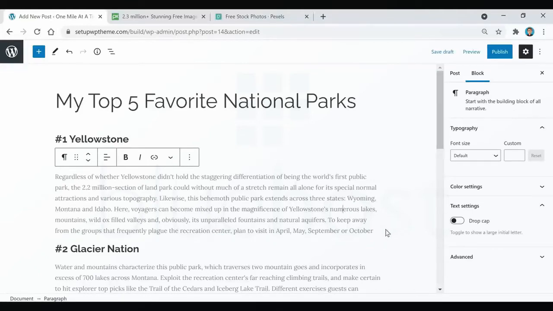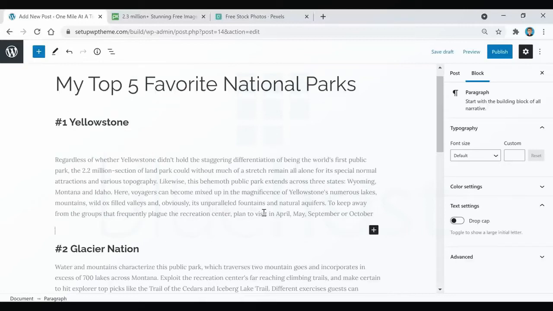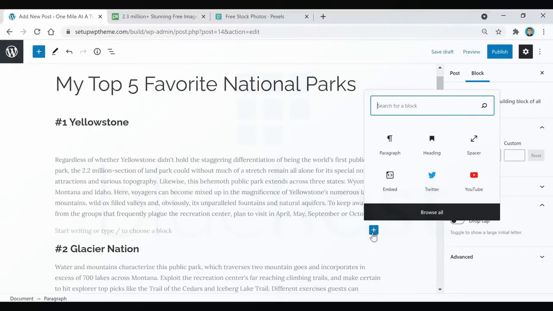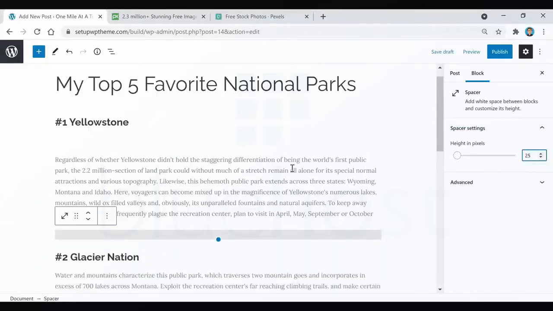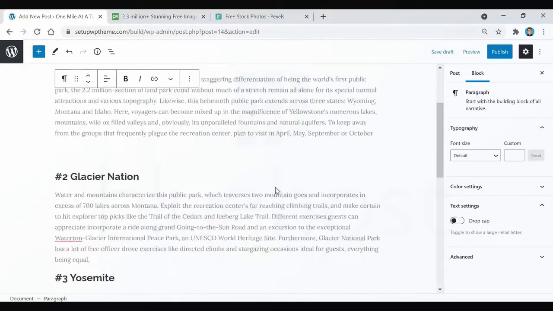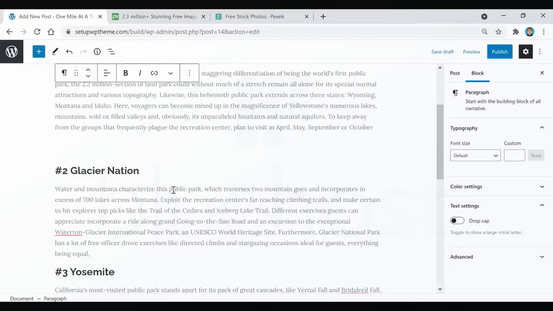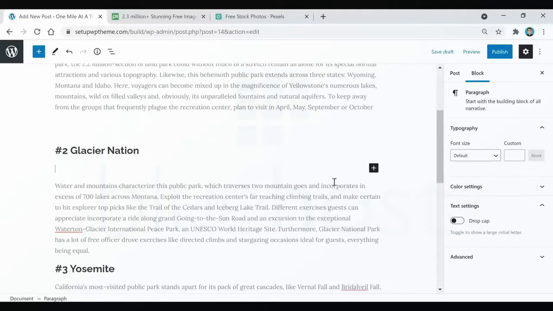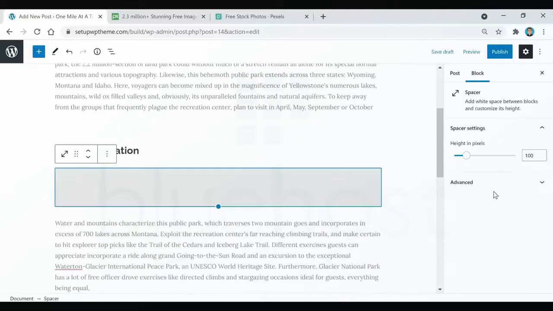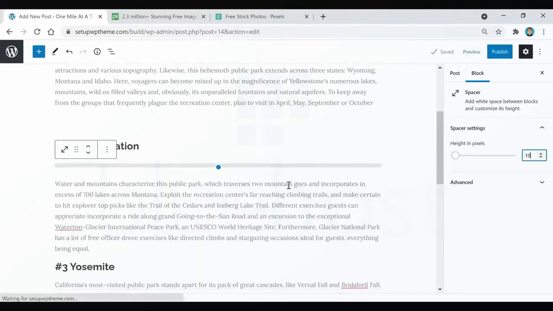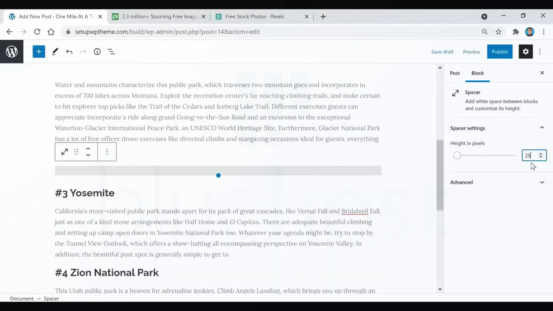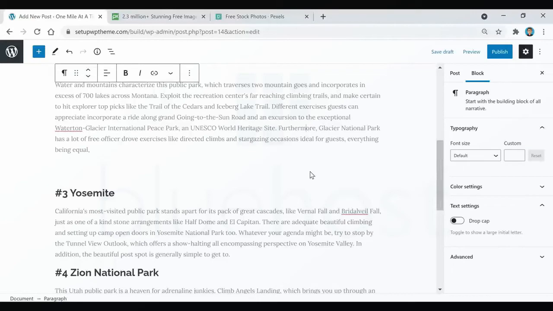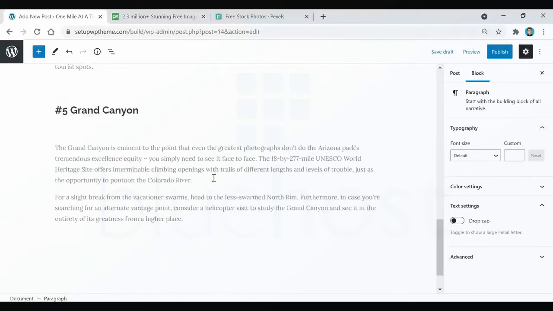Then I'm going to come down here, and on this one I'm going to add a little more space. So I'm going to put this one to 25. Okay, as you can see there's a little bit of a difference there. And do the same thing for this one, 10 here, and 25 here again. Then I'm going to do that for the rest of these ones too. Okay, so I just finished doing that.